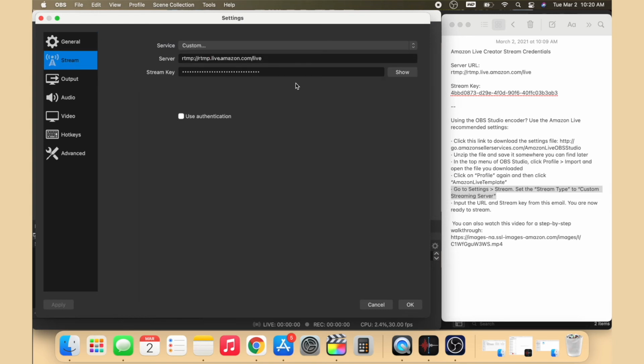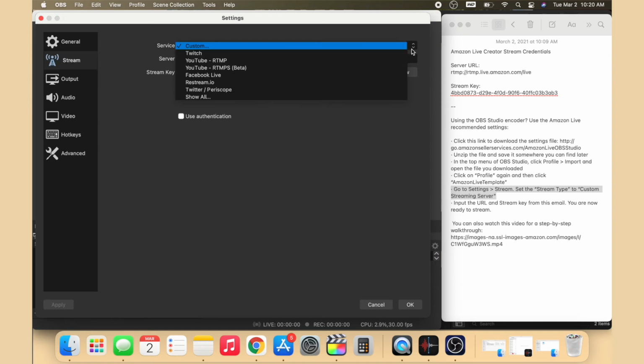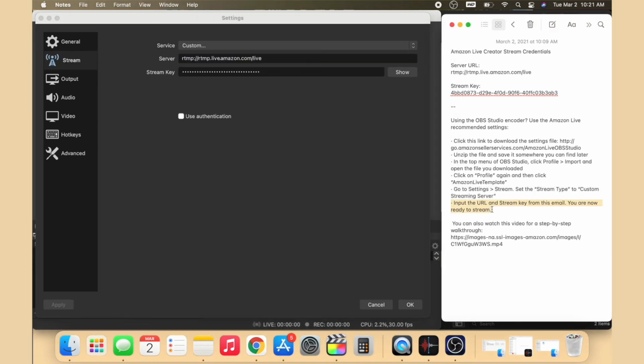And I already have my information here, but what you want to do is make sure that the service type is set to custom. And then the next step is to input the URL and the stream key from this email. So that's going to be this information up here at the top. So you get the server and copy and paste it here. Grab that stream key and copy and paste it here. Once you're done, press OK.